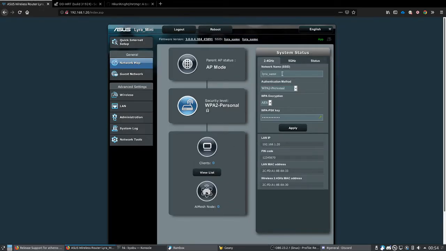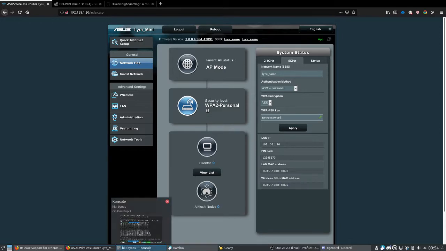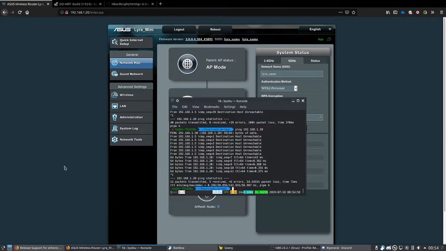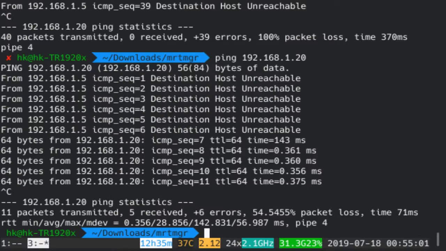And here we go, Lyra same on for 2.4 gigahertz and new password. And 5 gigahertz is named the same with new password. Pretty nifty. Now, let's say you wanted to apply settings to several routers, well, you can do that.